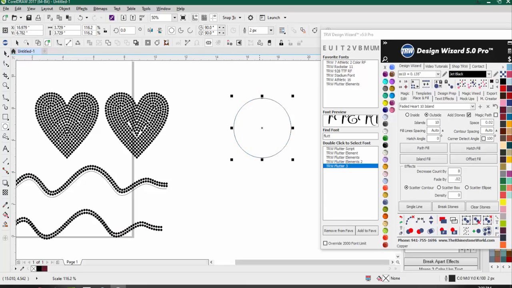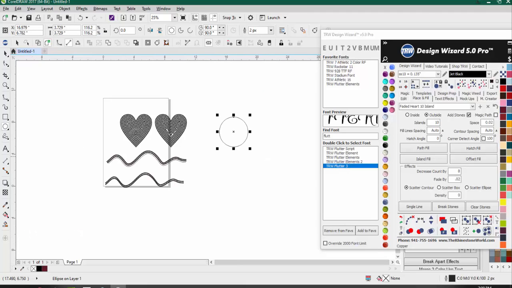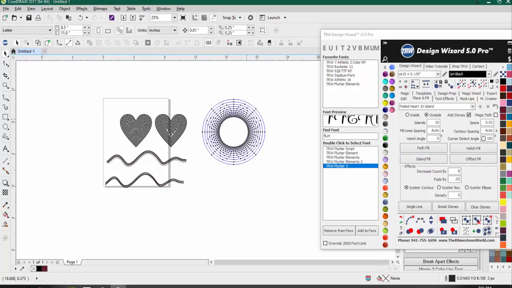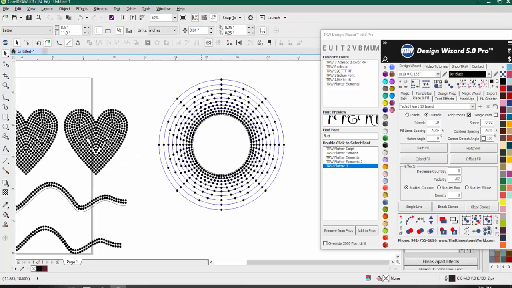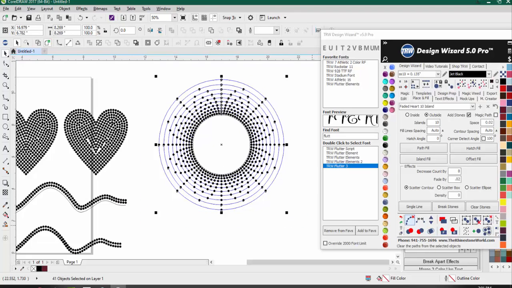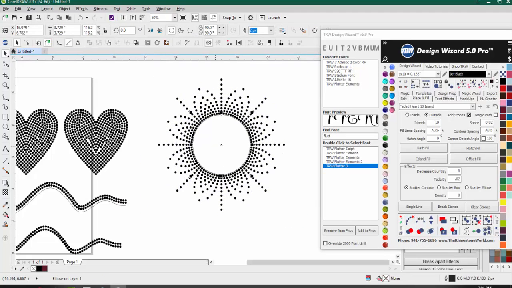Let's say we have a monogram design that fits in a nice circle like this, or any shape. You can just drop that down to faded heart 10 island, hit island fill, and you can see that it gives you a nice scattered design just like that, right? So we have all these blue lines here. Those are our paths. So we definitely want to highlight and hit clear paths. And that's our nice rhinestone scatter.